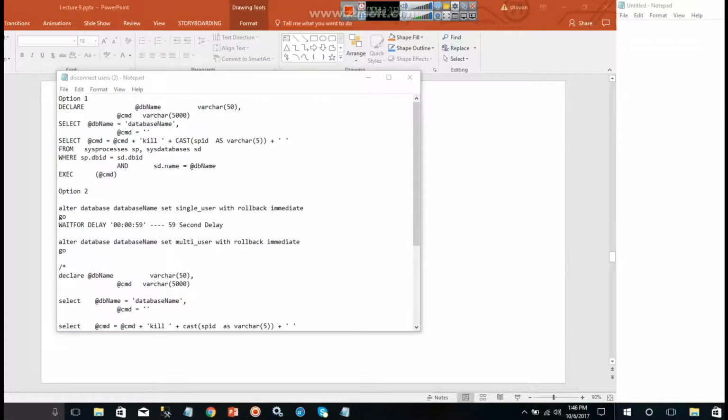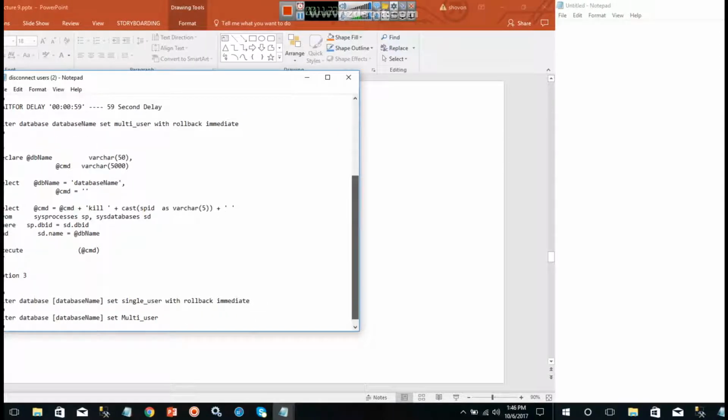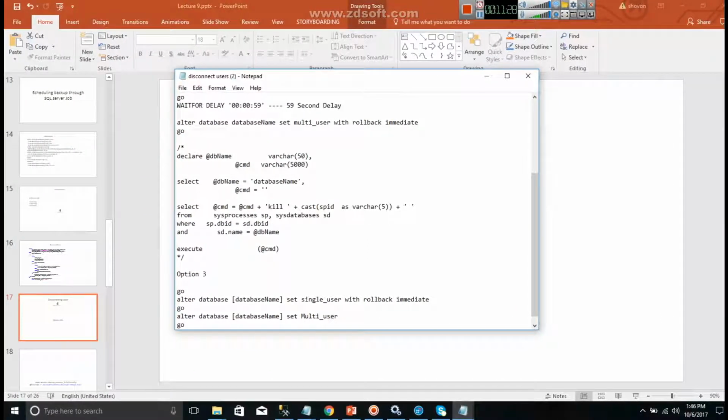Okay, so we have the disconnect user script. This is very important. Before you do the restore, you have to add these lines. If the databases are connected and doing activity, you cannot restore it, or even if they are not doing any activity, their connection will be there.